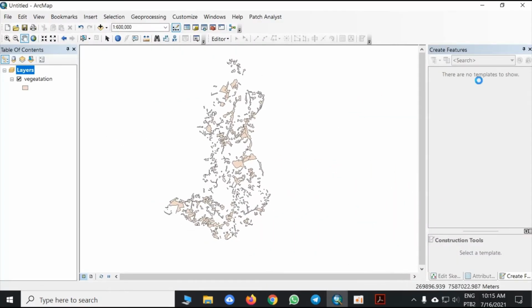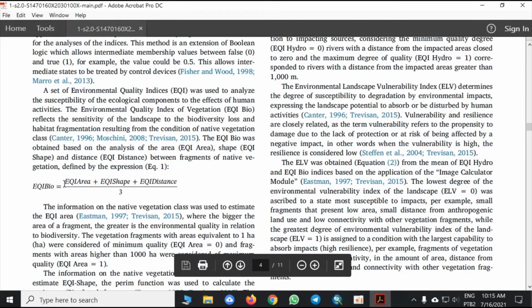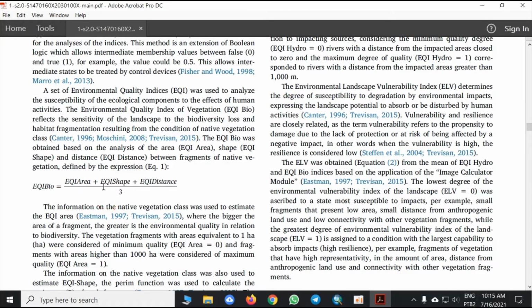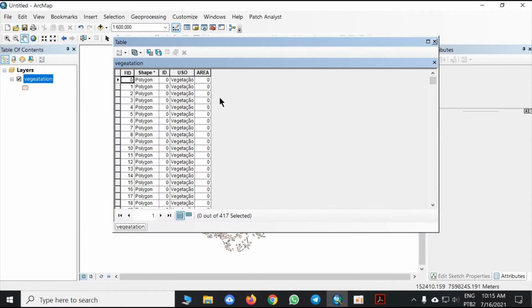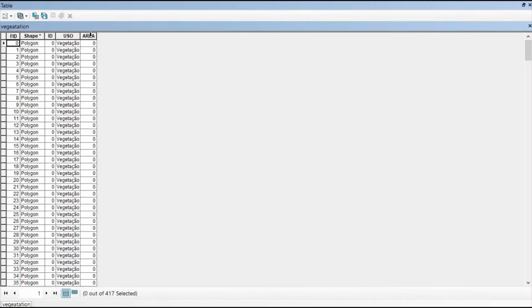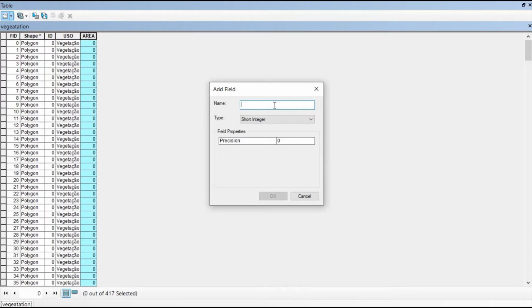Now, to start to analyze our index, we come to the equation here again. Then we need the area of these fragments, the shape, and the distance between these fragments. Then first of all, the area. We can open our attribute table. I already have the column area here, but to create it, we can go here, add field, put a name here, float.